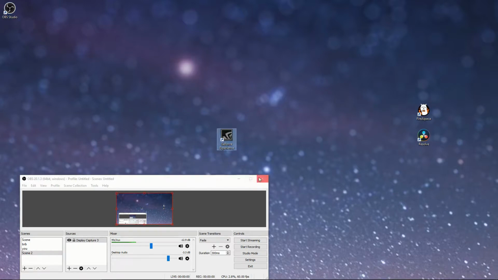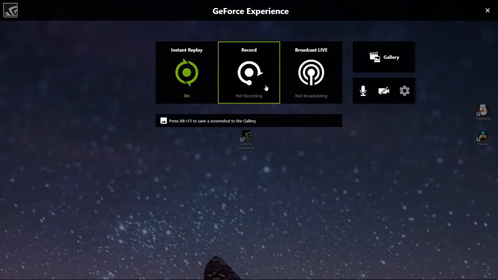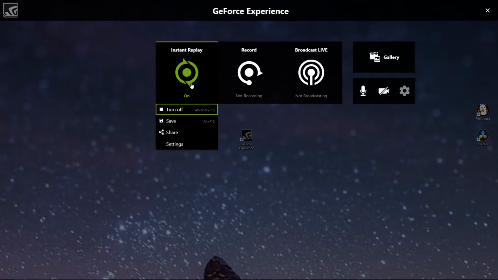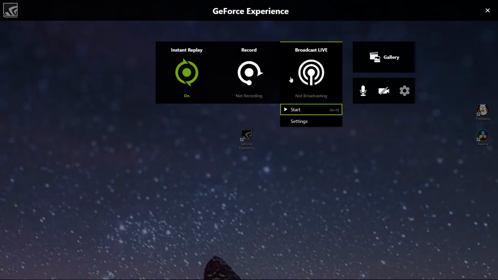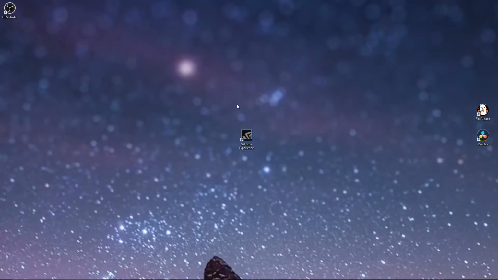And now GeForce Experience. If you have an NVIDIA graphics card, you can use this. It's pretty good. I just press Alt Z, and you can see I have all these options. I have record, and I can start recording. I have instant replay on, so if I see something cool and want to save it, I can do that. It's pretty simple. Then you have a microphone, and you can also have a webcam on. I don't have one though, so that's not going to work. It's a pretty simple program, so let's just move that up there.